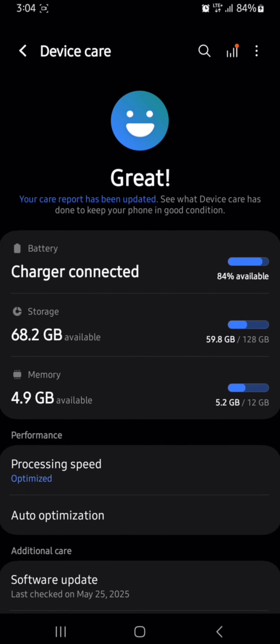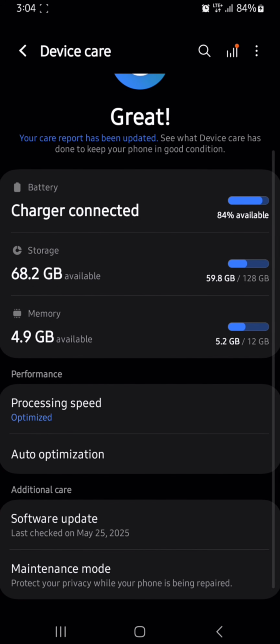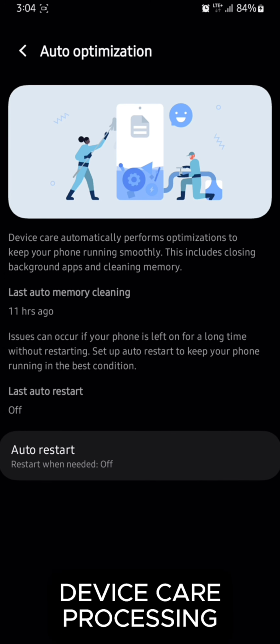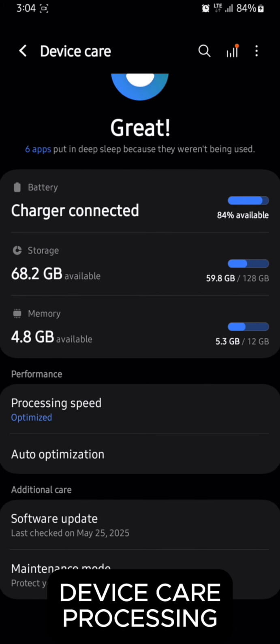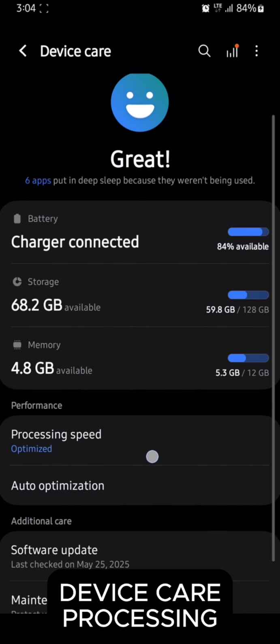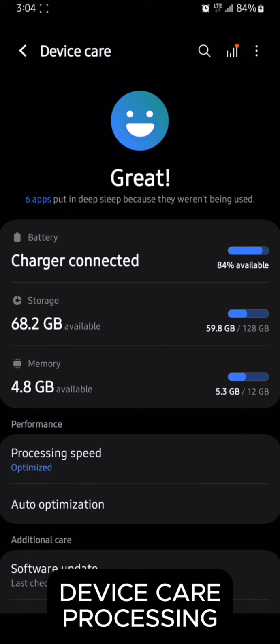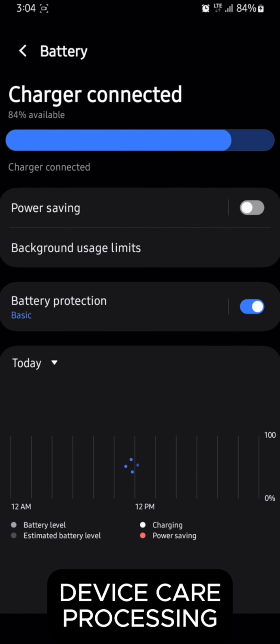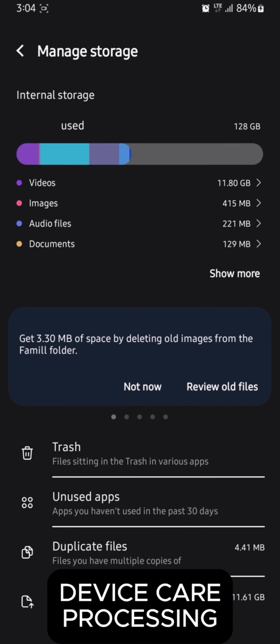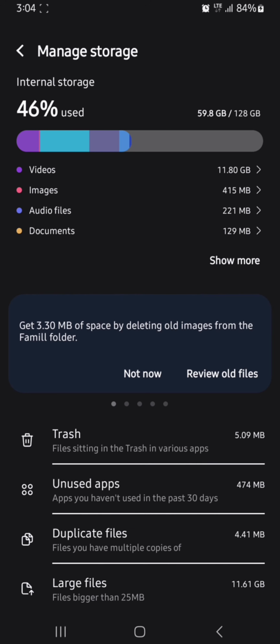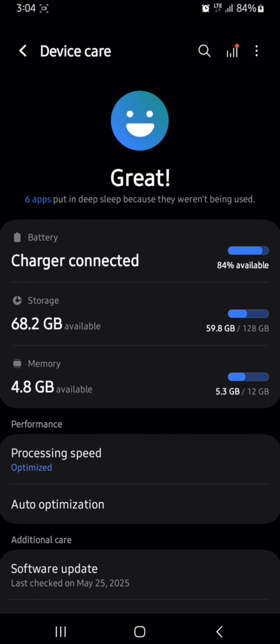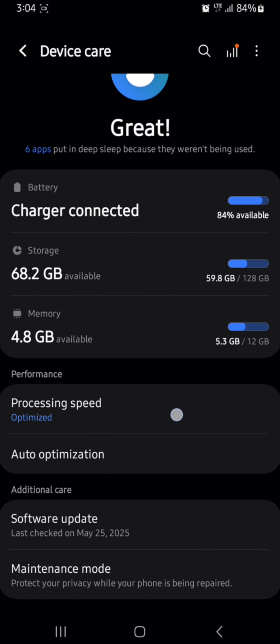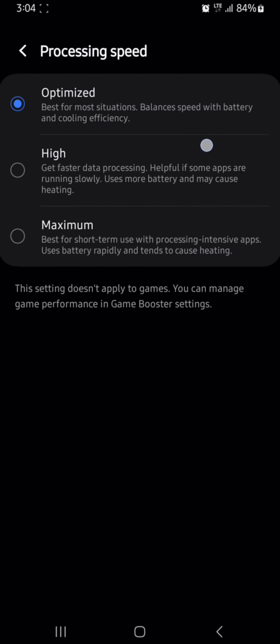Also, device care. You can always check your device optimization. Just try to optimize it. What I mean is clearing and ensuring that the device is performing well. So you can always check this. Once it's great, fine. When it's not, you can try to remove some files directly from here and delete whatever you don't need. So guys, that is how you get to solve your issues.